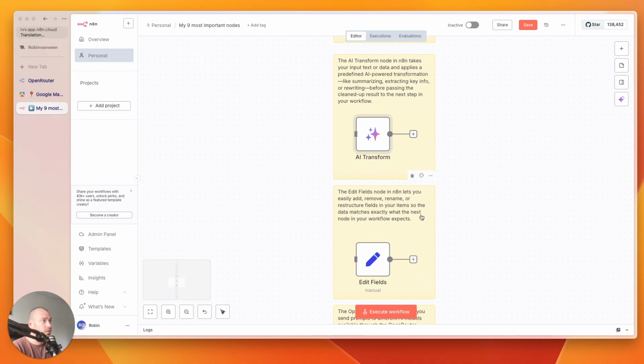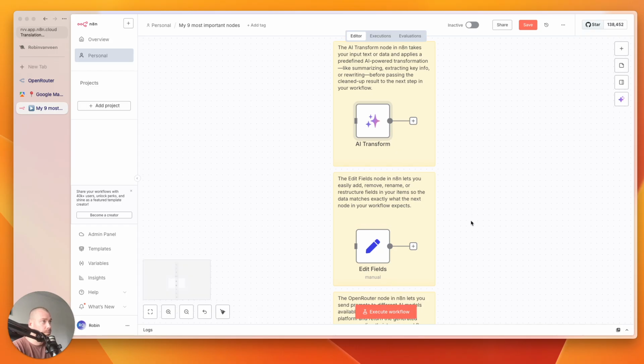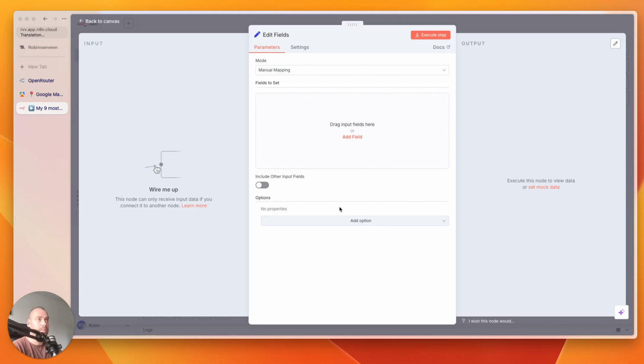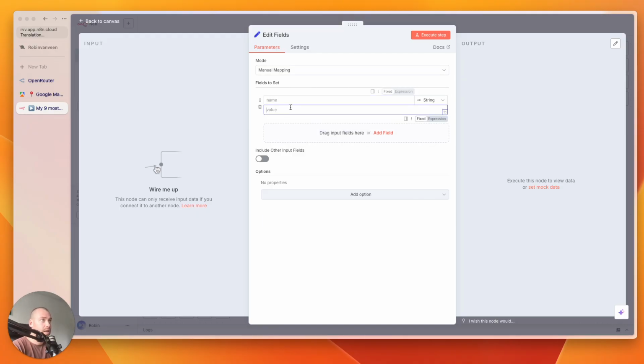So now we have the edit fields. I like this one because it will basically get you more organized. So if you are outputting a certain data set or you are pushing data to a specific tool, you can basically map names and values in a structured way so that the next node has the data all set up and ready to use.